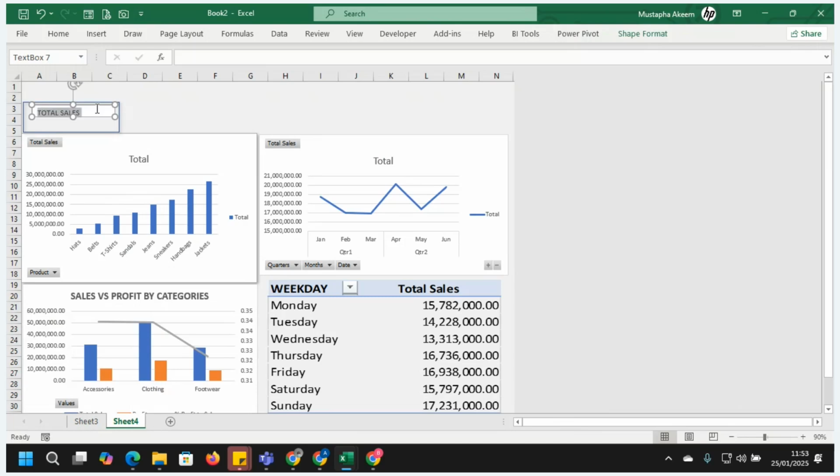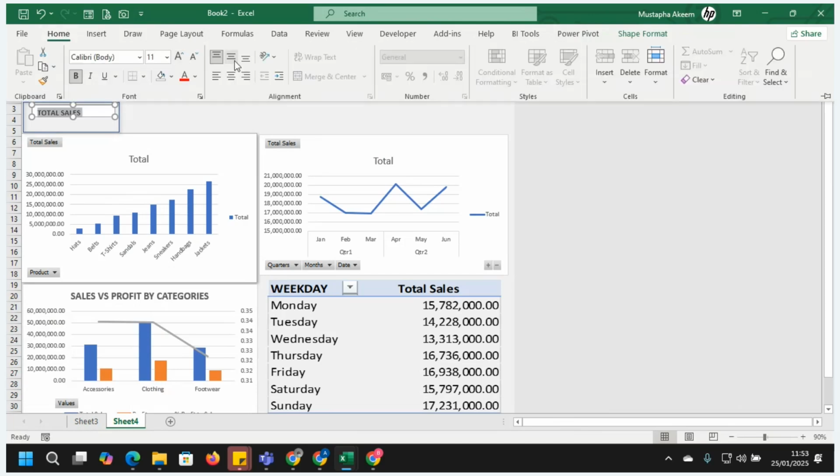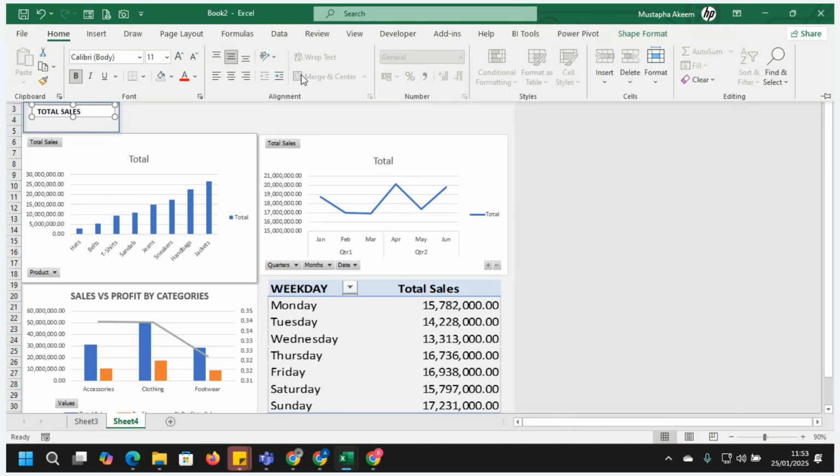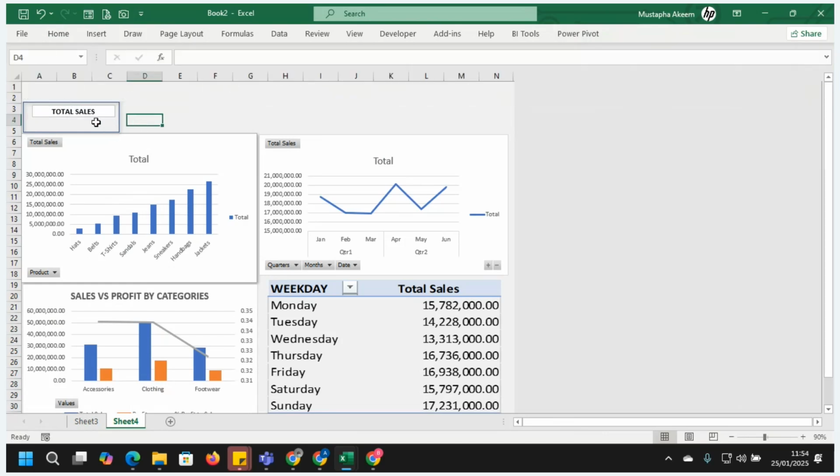Control A, Control B, and then we can come here and centralize that. Centralize this. Okay, I don't want this white to show here. This white, I don't want it to show. I want the text to sit properly. Click on the text line again.